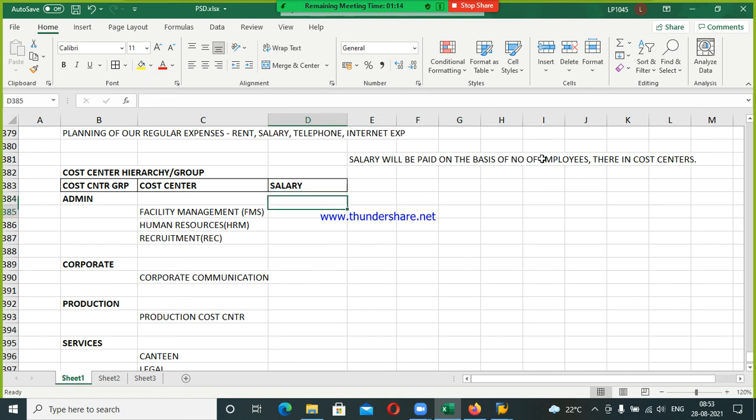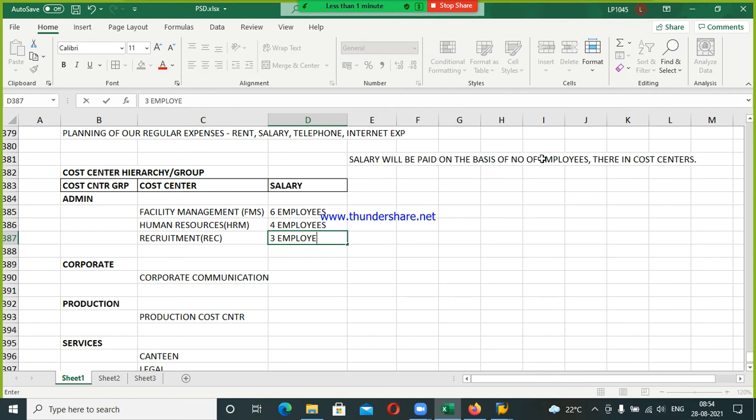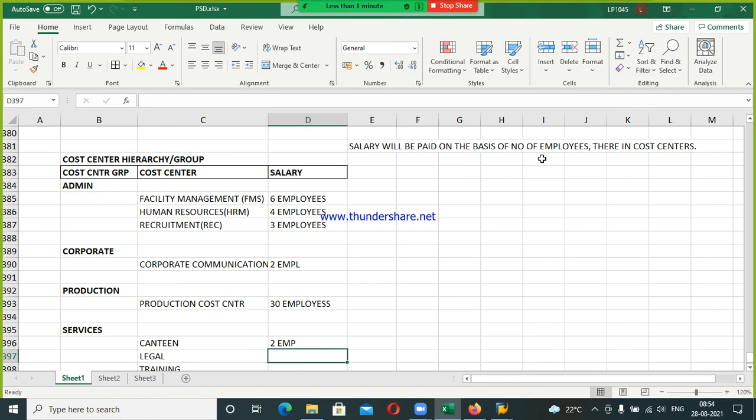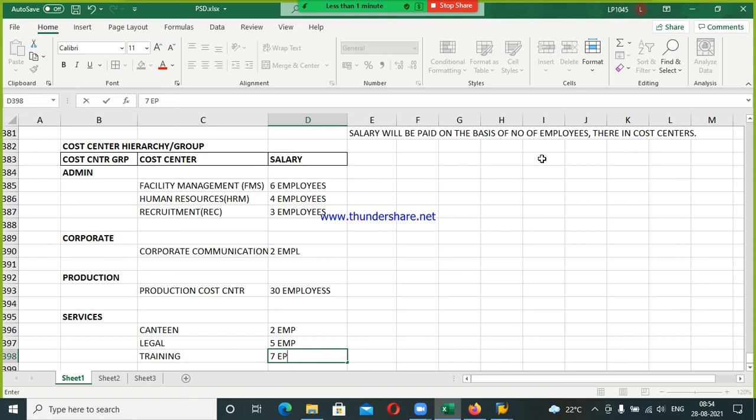So here assume that in FMS or facility management cost center we have 6 employees, 4 employees in the HR department, and in recruitment we have 3 employees. I am just giving roughly. In corporate communication we have 2 employees, and production has more employees, like 30. Then canteen again has 2 employees, legal 5 employees, training around 7 employees. So roughly I am giving.